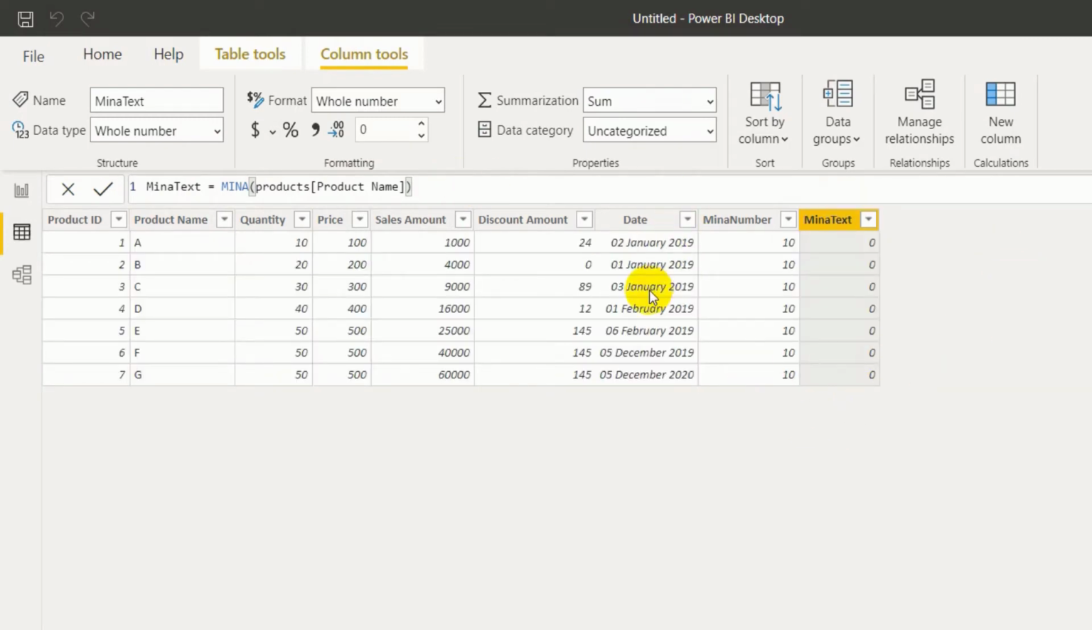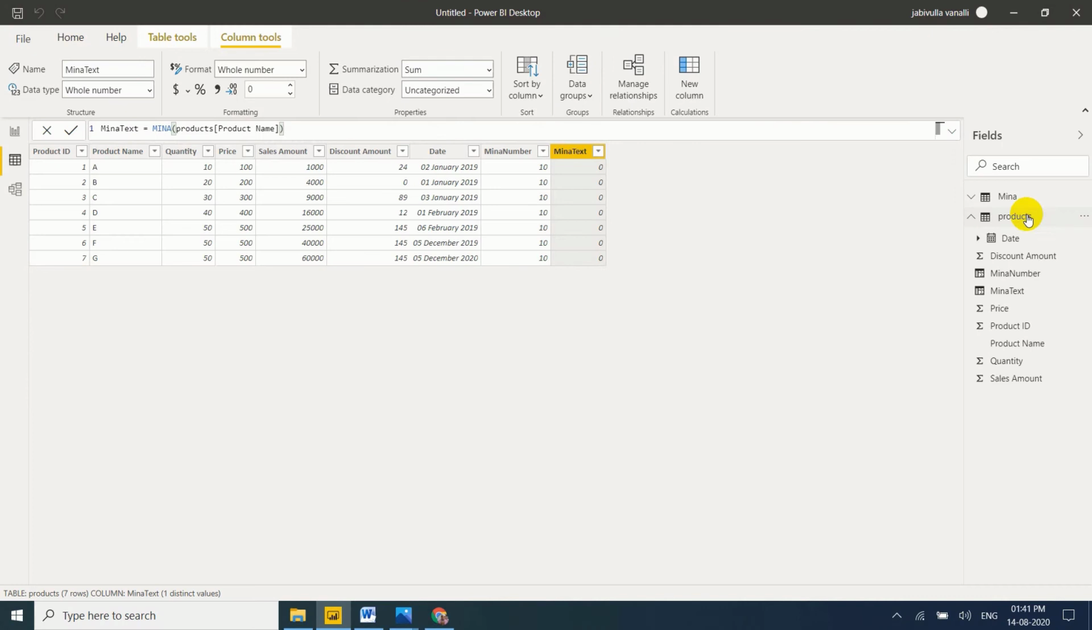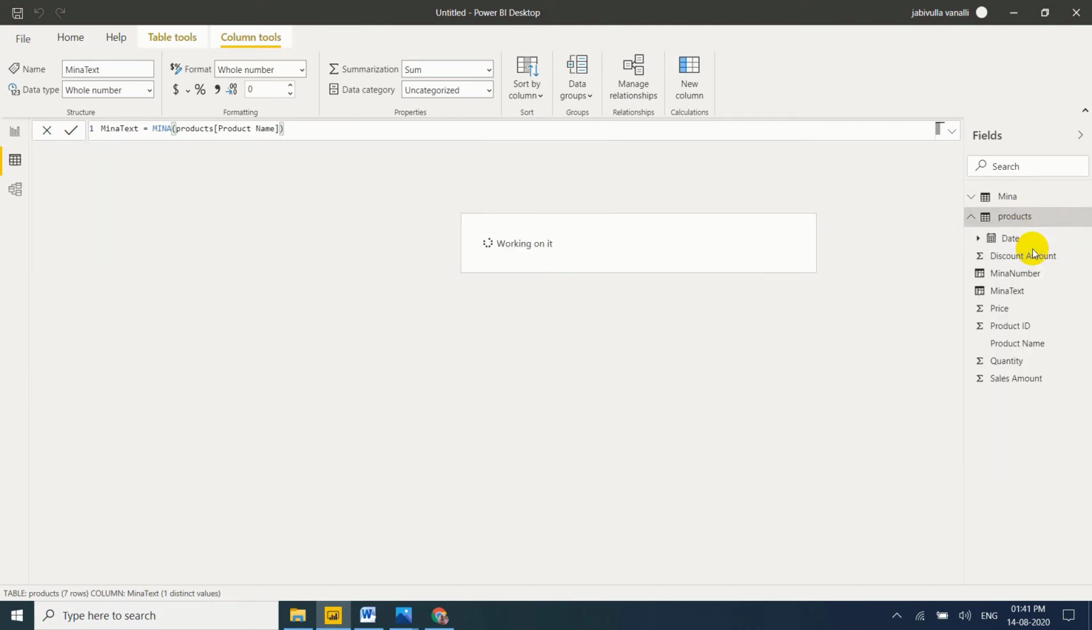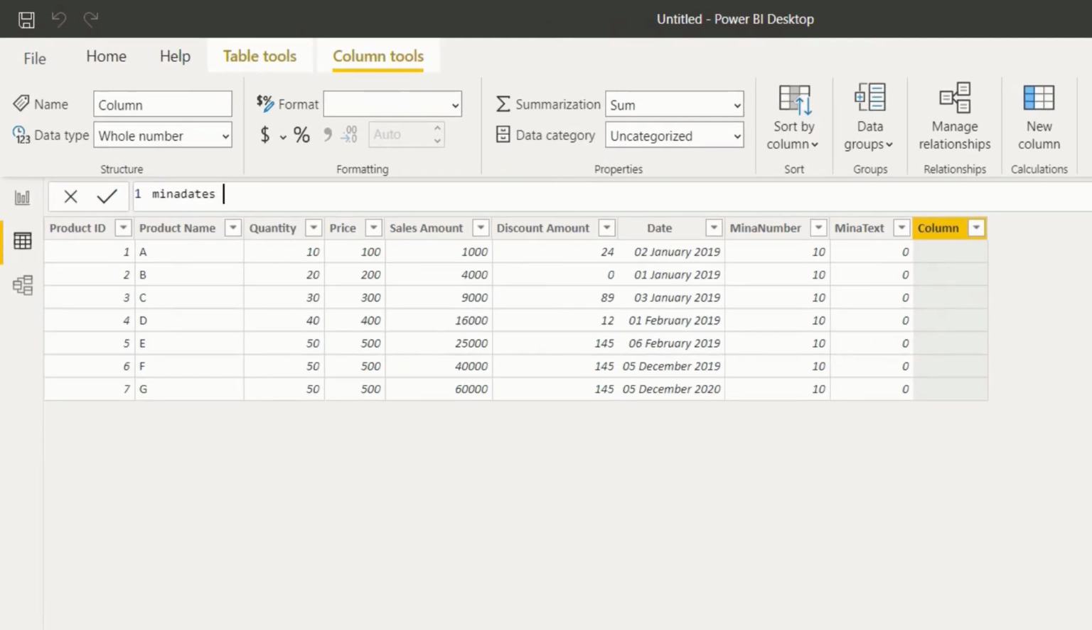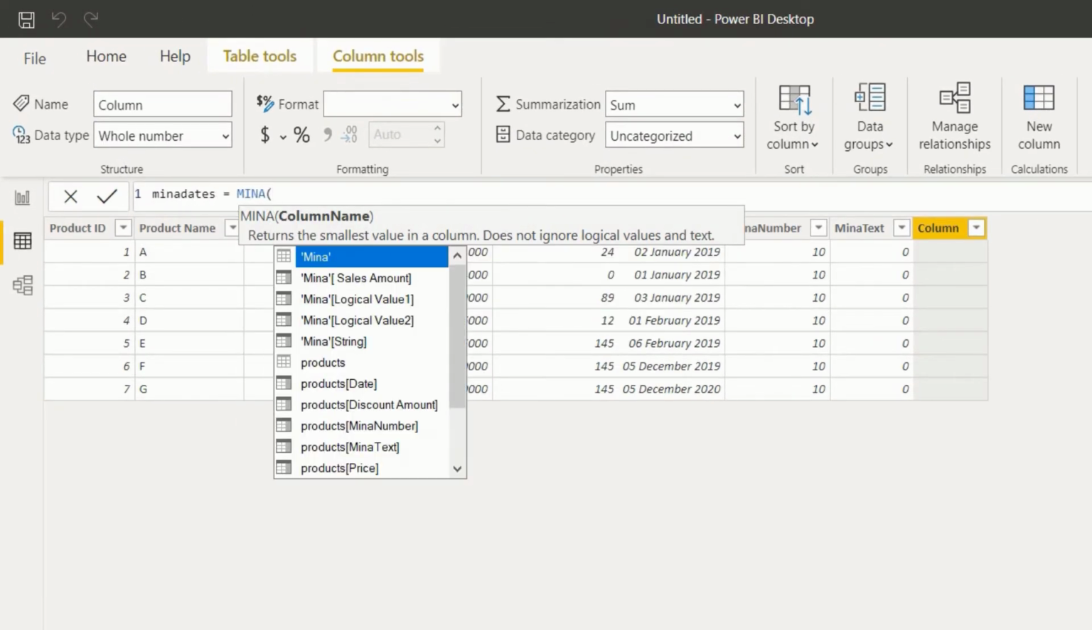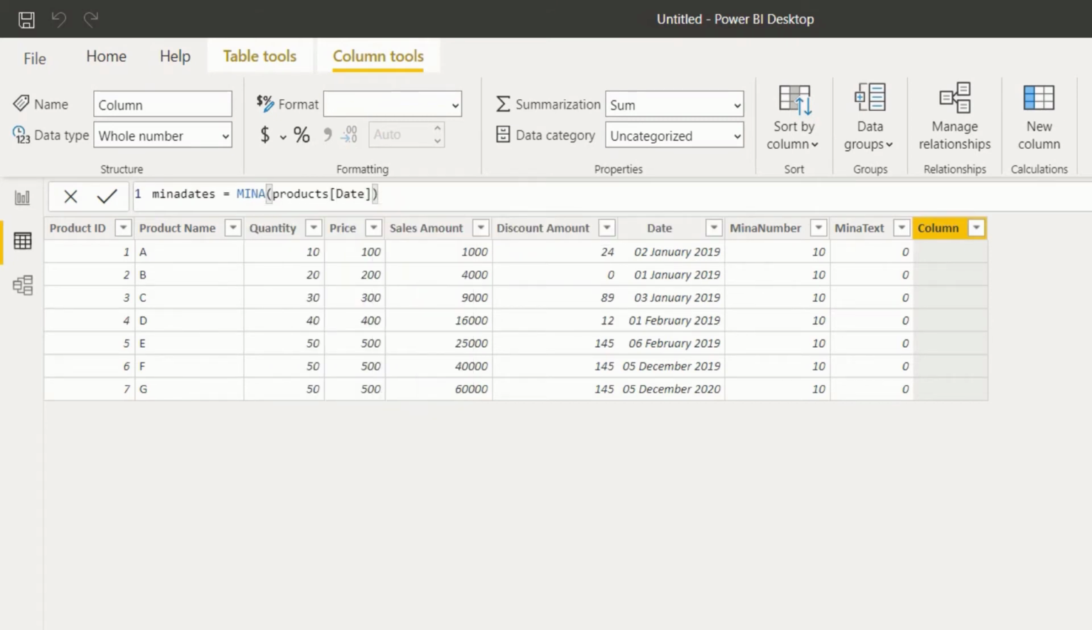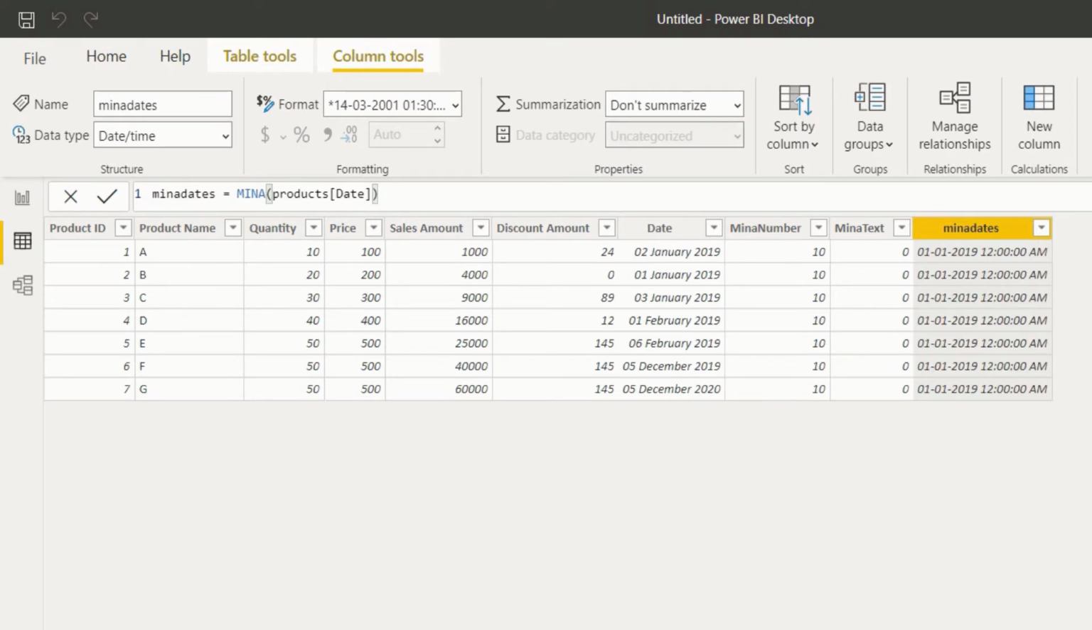And I want to check for the dates. New column: MINA dates equal to MINA of products of dates. It returns the minimum date from this date column. So it is working for dates, no issues.